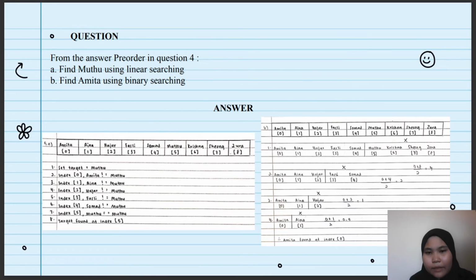For the second step, use the same method. Calculate the index number, which is 0 plus 4, and divide by 2. Then the answer after rounding will be 2. Divide the list of names according to the calculation, and cut or delete the part that does not have Amita's name.